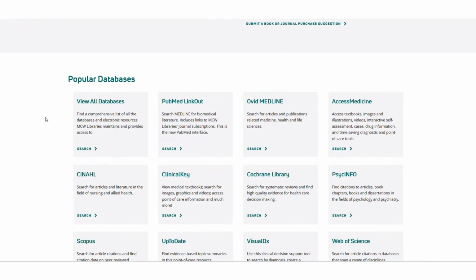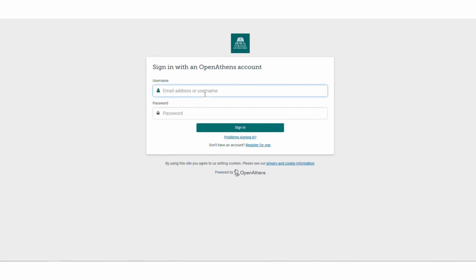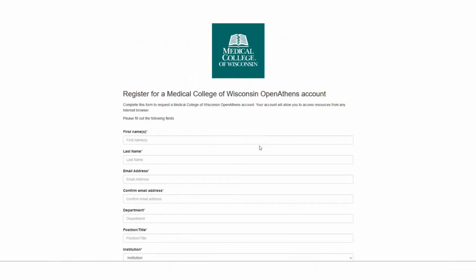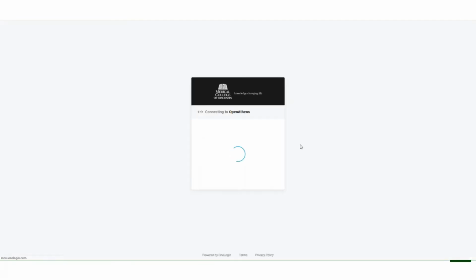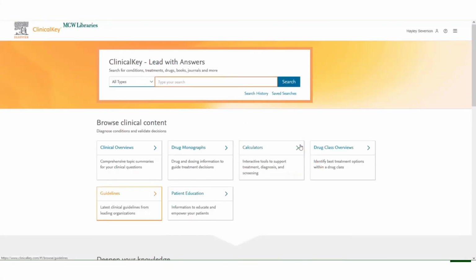When off campus, clicking the Search button will send you to the Open Athens login page, where you can log in using your MCW credentials here. If you are another authorized user, such as an employee of Children's Wisconsin, Froedtert, Versiti, or otherwise affiliated institution, you must register for an Open Athens account, which is easy and will only take about 1 business day from filling out the form to becoming an authorized user. And there you go. You are now fully prepared to access all resources made available to you by the MCW libraries.